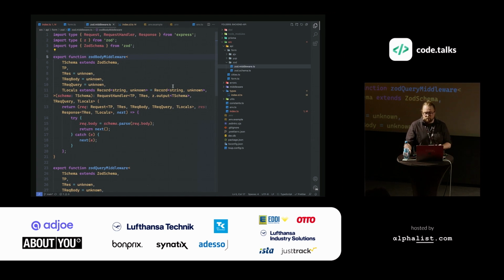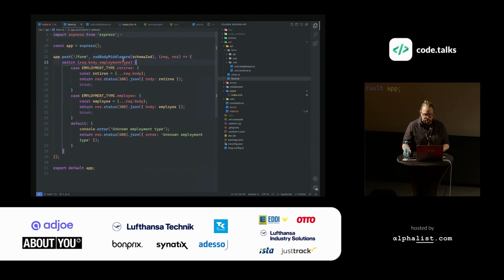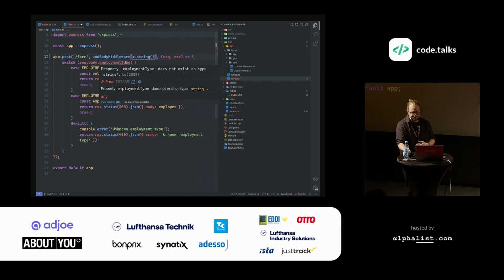So here we just get a bunch of generics. Again, don't really look at them, but we just pass the body and then call next on it. So it's very simple. And if you look here, we got it typed again with our properties. And if we pass in a different schema, like a Zot string, it tells us this is not available because request body is just a string.